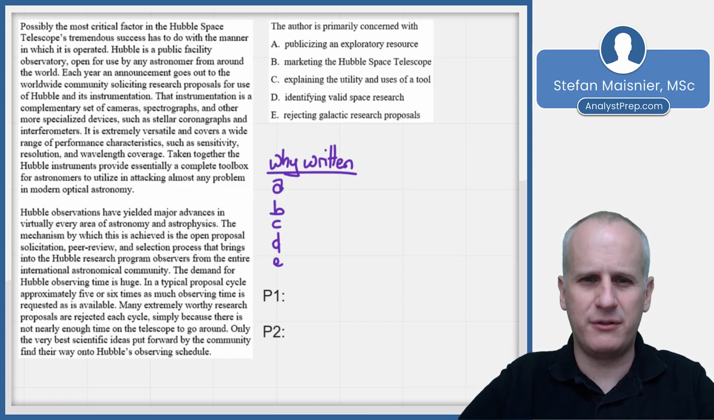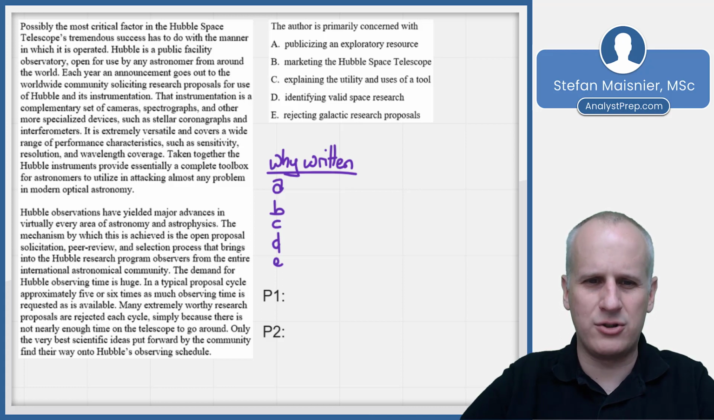So possibly the most critical factor in the Hubble Space Telescope's tremendous success has to do with the manner in which it is operated. Hubble is a public facility observatory open for use by any astronomer from around the world. Each year, an announcement goes out to the worldwide community soliciting research proposals for use of Hubble and its instrumentation. That instrumentation is a complementary set of cameras, spectrographs, and other more specialized devices, such as stellar coronagraphs and interferometers. It is extremely versatile and covers a wide range of performance characteristics, such as sensitivity, resolution, and wavelength coverage. Taken together, the Hubble instruments provide essentially a complete toolbox for astronomers to utilize in attacking almost any problem in modern optical astronomy.